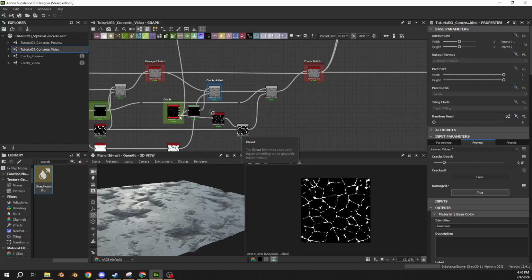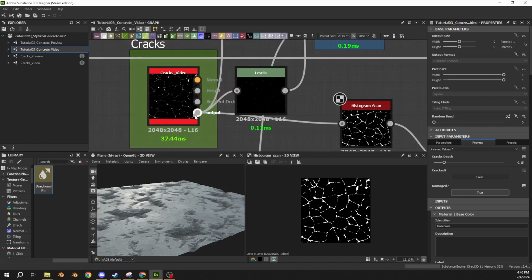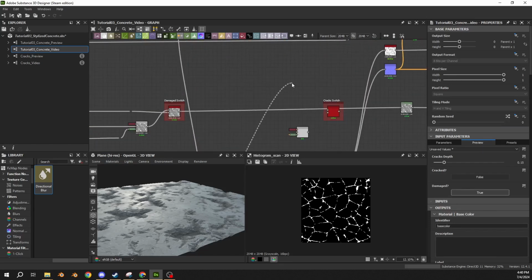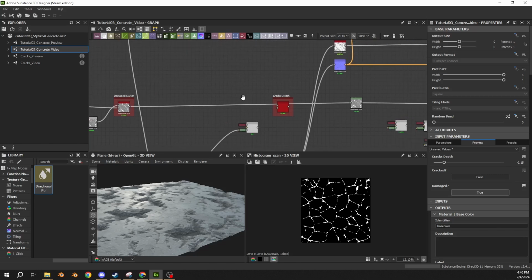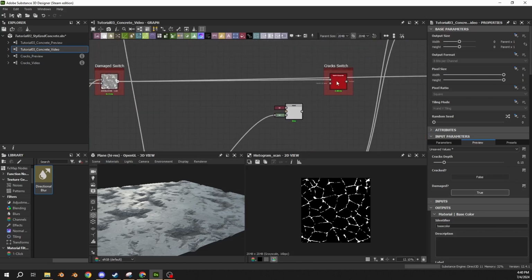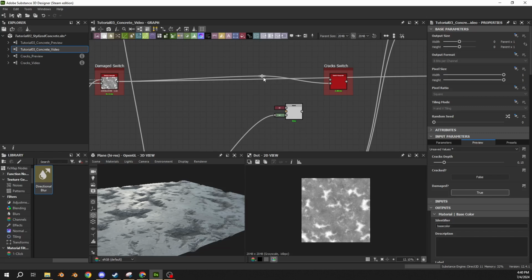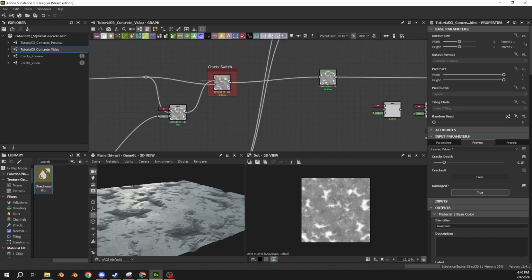I'm pulling from the cracks itself. So from down here, from the bottom one, the output, put that into the levels. And then this is going to go into false. We're just going to go in the middle, and then this is going to go into true, and then this is to connect to the ongoing track.